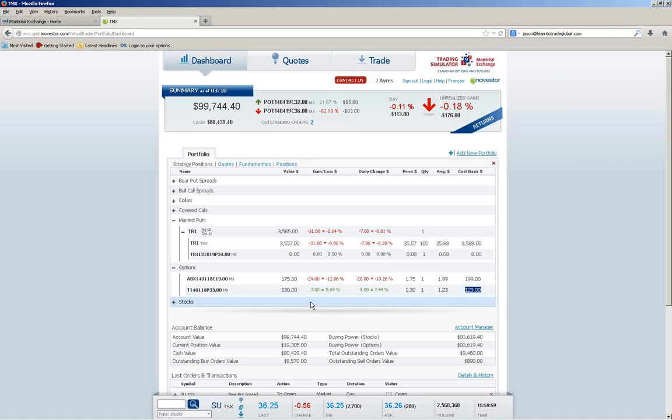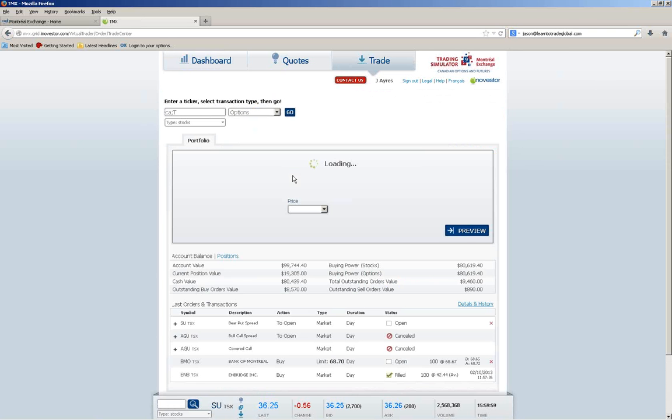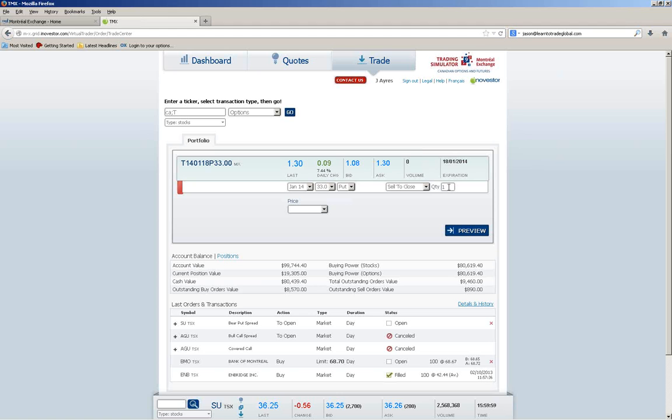So we're profitable. So again, if I actually had 10 contracts, I could turn around and click the trade button, and I could simply sell half my position, so sell to close half, and keep the other half to continue to benefit from a move to the upside.